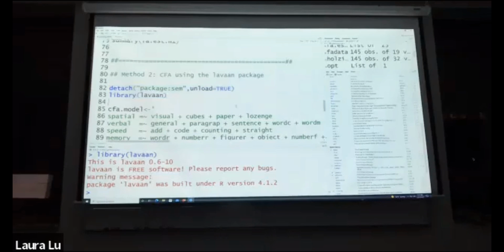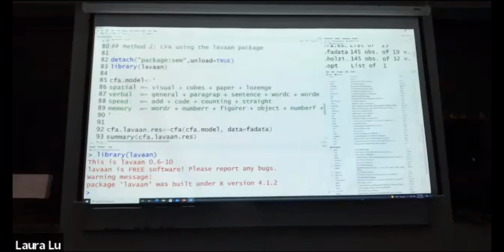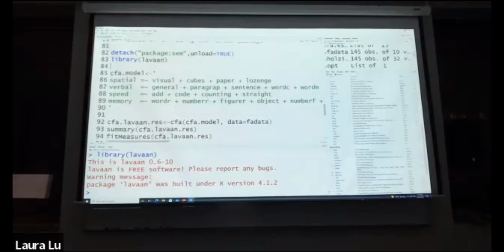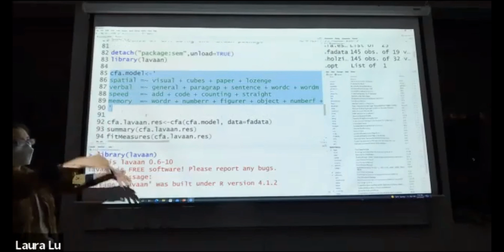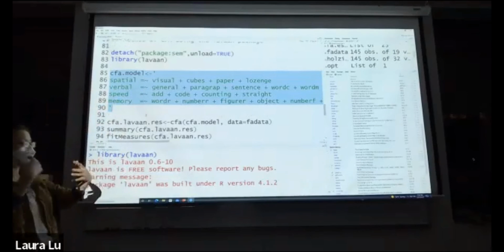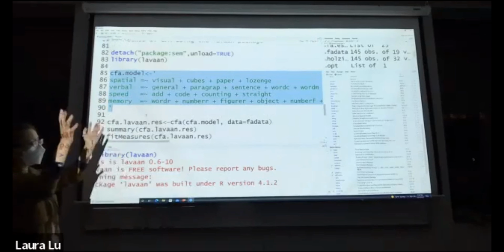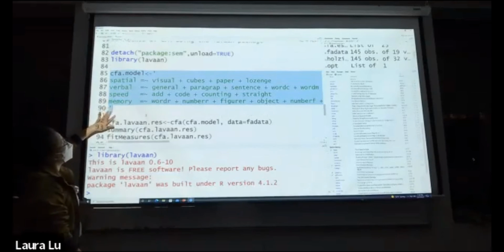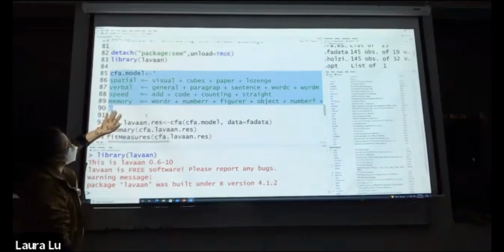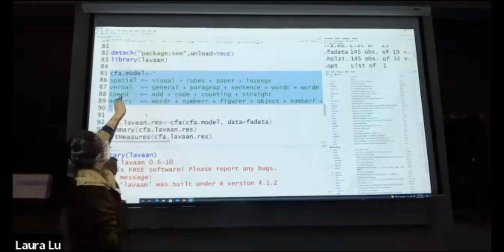Okay. Now, let's look at our code. This is a model in lavaan package. We don't need to specify lambda 1 to lambda 19, and S1 to S19, a lot of R. That's it. This is our model. This is our CFA model.